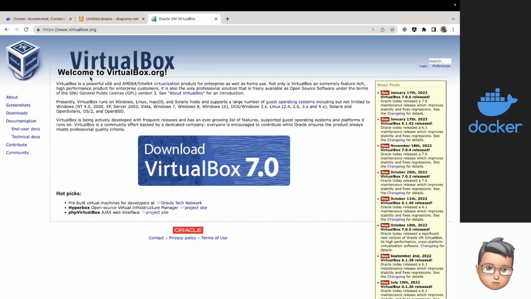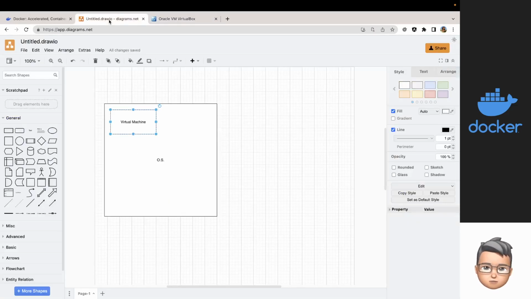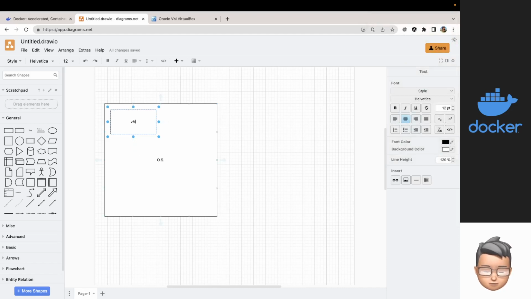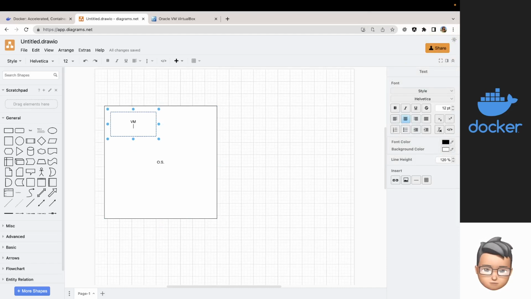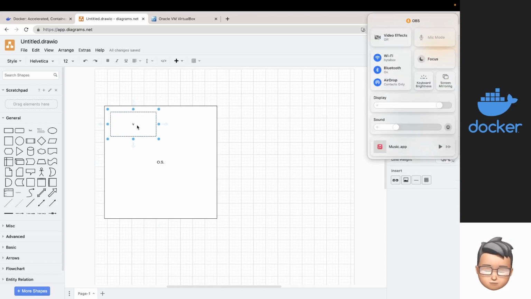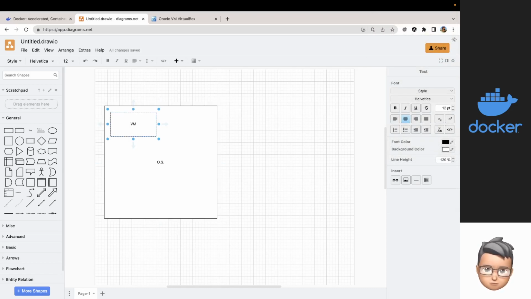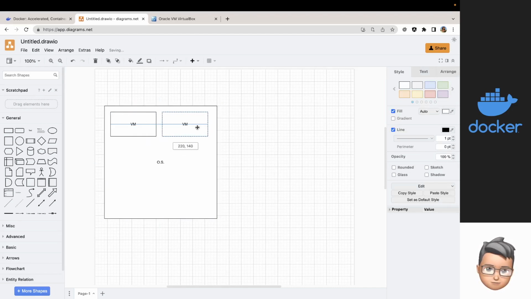This is a complete machine that you can install on top of your operating system, and you can have one. You can have, let's say, VM here. We can have one. We can have two virtual machines. We can have three virtual machines. Every virtual machine is a complete operating system. The thing here is that the resources that you need to run this kind of technology on top of your operating system are demanding.